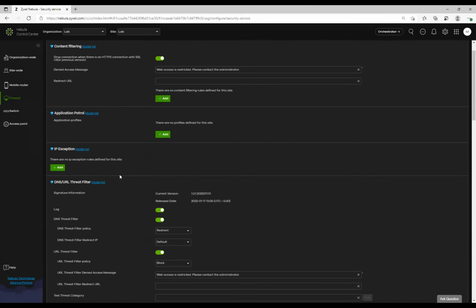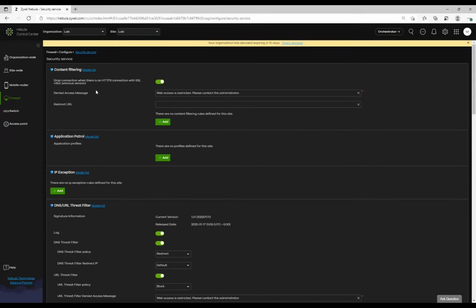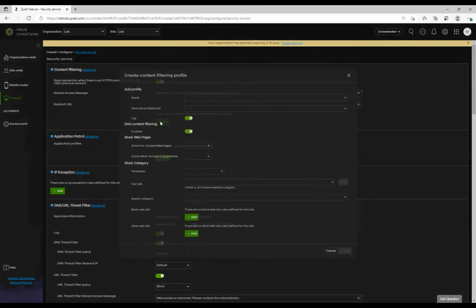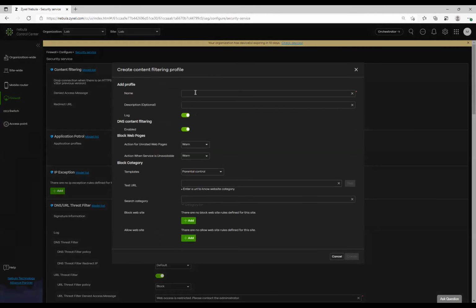So real quick, I'm going to give you a brief overview of our content filtering, and I'll do the application patrol as well as the IP exception. Starting with content filtering, the way that it works is you create a profile. So you come in here and you create a profile.